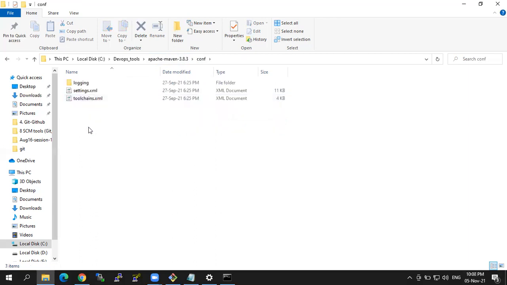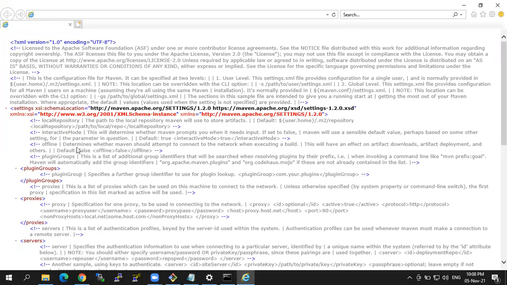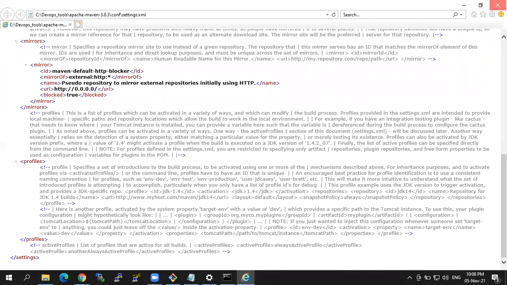For every tool you have the configuration file. Just click on the settings.xml. You can see the complete information about Maven. All the settings, all the information will be available in the settings.xml. If you want to understand the complete information about Maven, just read this document, then you can get the complete idea about Maven. Anyway, we'll discuss this later.